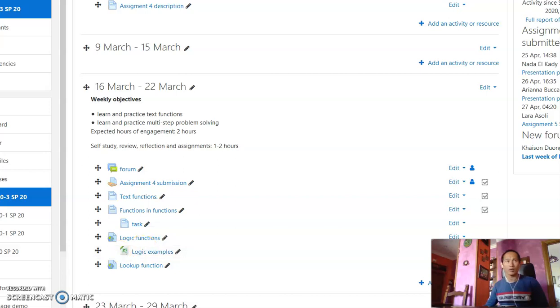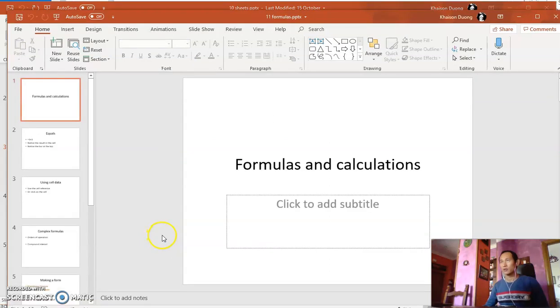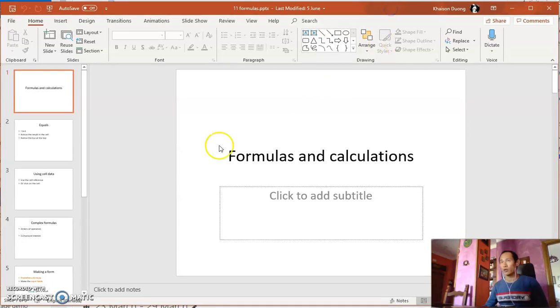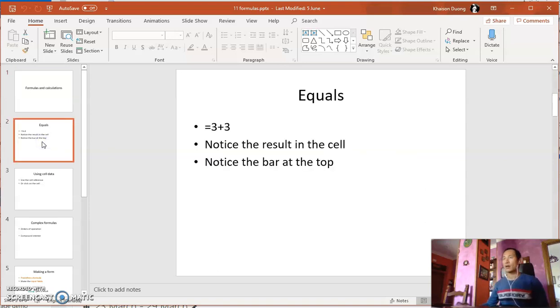So the next thing we went over was we started with formulas. You should be very comfortable with formulas, especially with the basic ones, and especially using the equal sign.